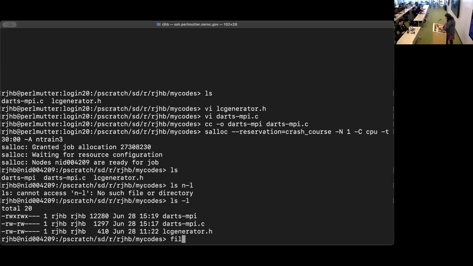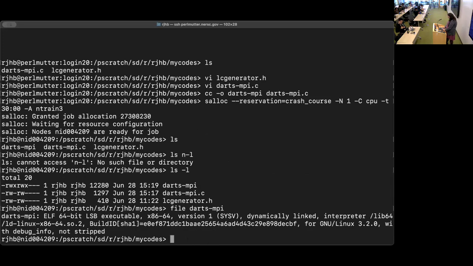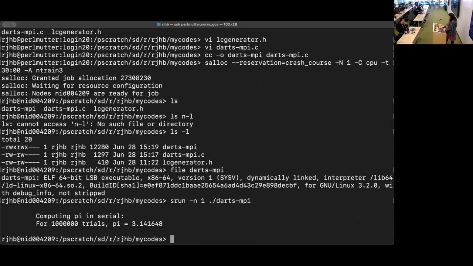So another thing we could do is file darts_mpi. You see, it's an executable. Anyway, so I'm going to use srun, and first I'm going to run it on one MPI process. I put this dot slash, that means the darts_mpi that is in this directory. Oh, I realized I didn't change this from saying pi in serial. Should have said pi in parallel, but that's okay.